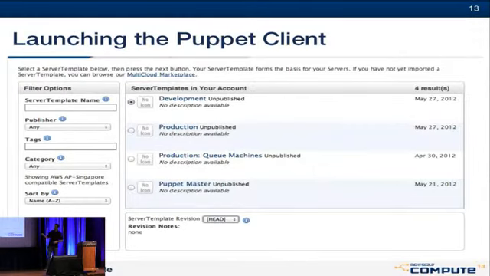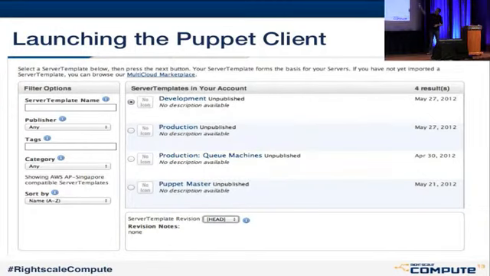So this is, again, the Nextdoor configuration here. They have a development server template and a production server template. Both of those are Puppet. They both run Puppet. They also run a Puppet master, which we're not going to get into in this session, but it's something that can be done inside of RightScale as well.